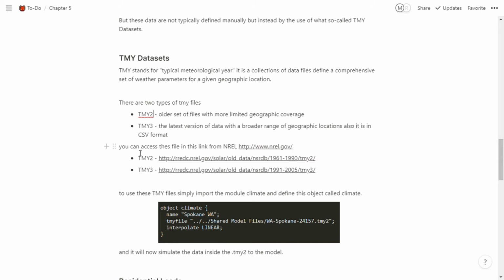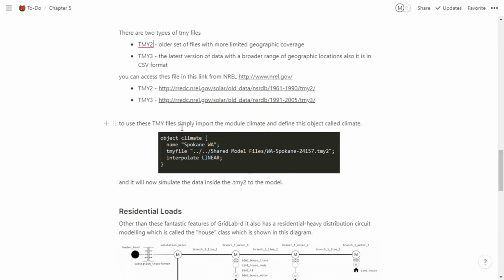You can access these files at this link from NREL, http://www.nrel.gov. There are the links for the TMY2 file and also the TMY3. To use these TMY files, simply import the module climate and define this object called climate. These are the parameters that we can use, where we use the tmyfile, and then the path of the TMY2 or the TMY3 that we call, and it will simulate the data inside that TMY2 or that TMY3 in the model.